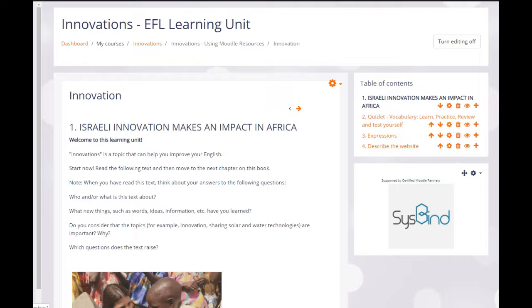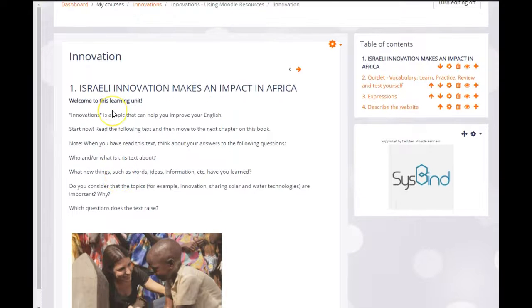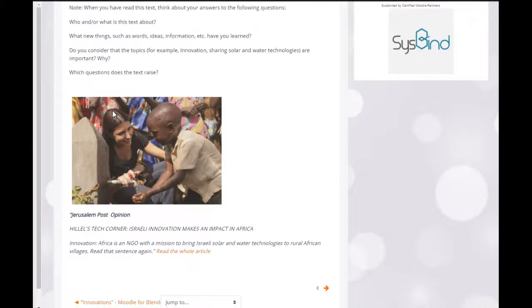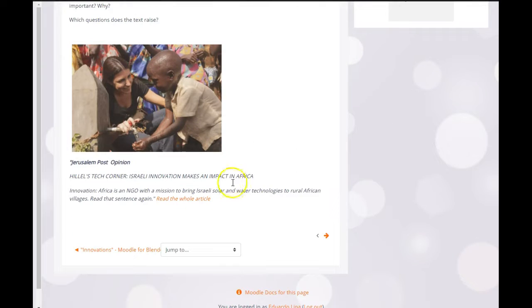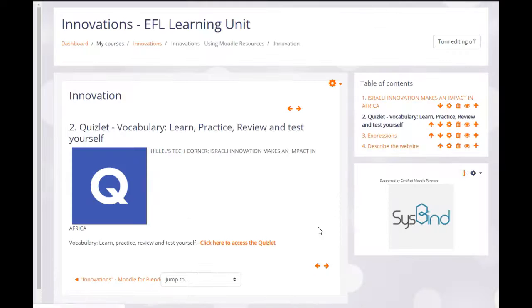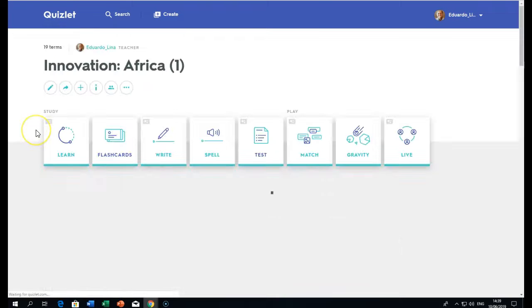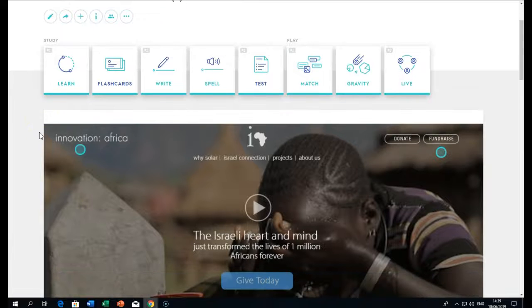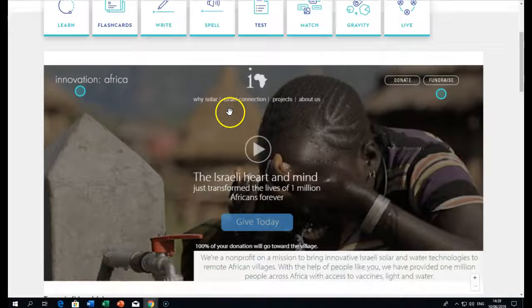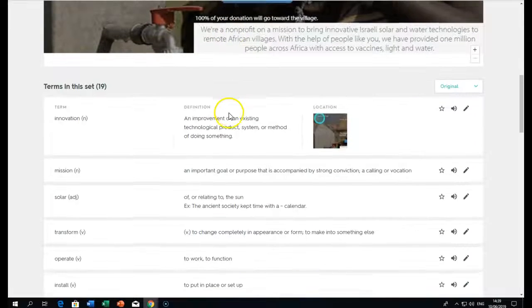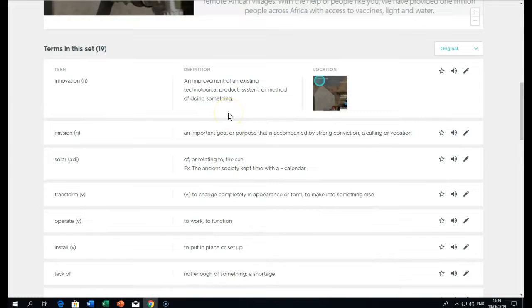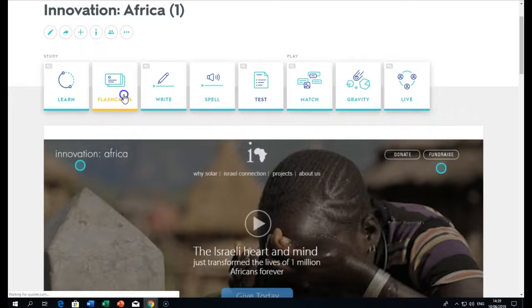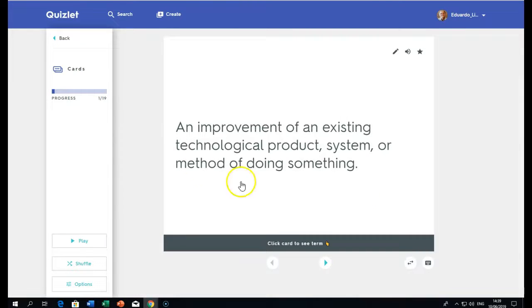Here you see the beginning of a learning unit. For example, the introduction may be by means of a Moodle book. And then you can turn, of course, to the next chapter, which may be in the form of a Quizlet. You are probably familiar with Quizlet. Quizlet allows you to help your students learn vocabulary and practice, and pupils can also test themselves. Here's some vocabulary that I've taken from the article and vocabulary that pupils may learn and practice.